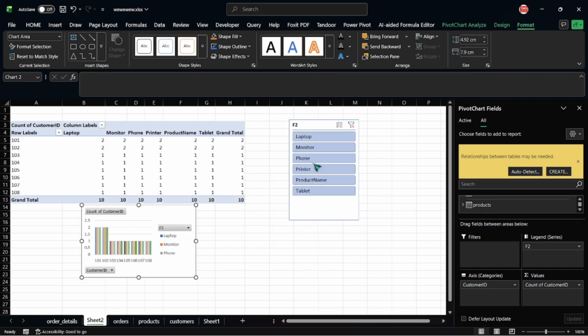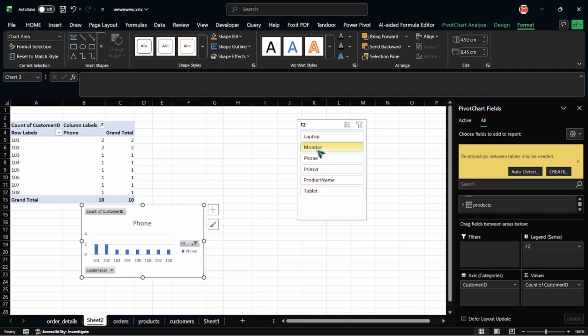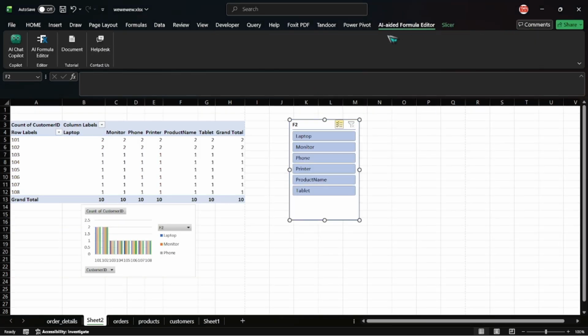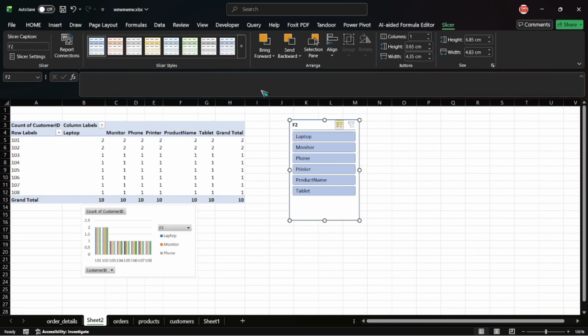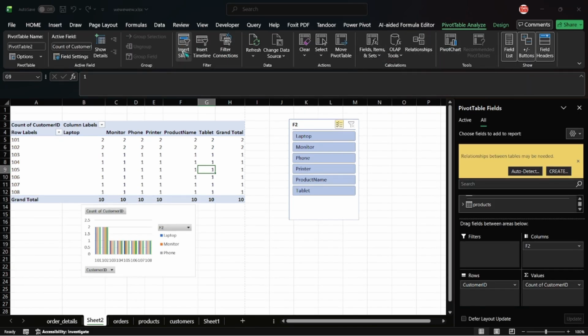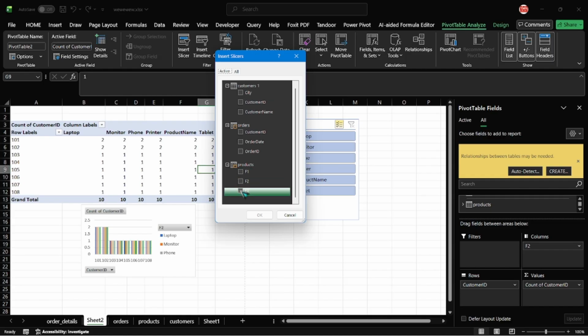Okay, this is the data. Here you can see all the charts. And if I select multiple, I can get information about a particular item. Again, I can create another slicer from the slicer setting. Go to pivot analyze and create another slicer.